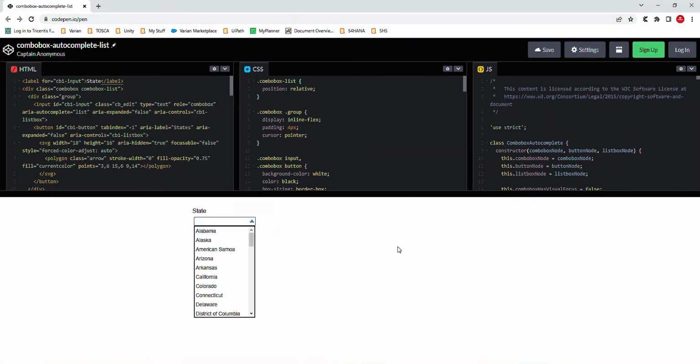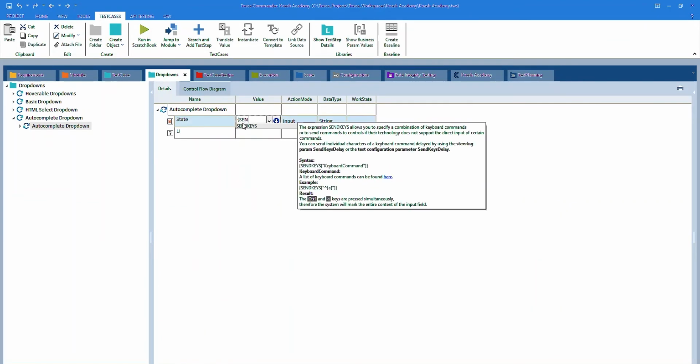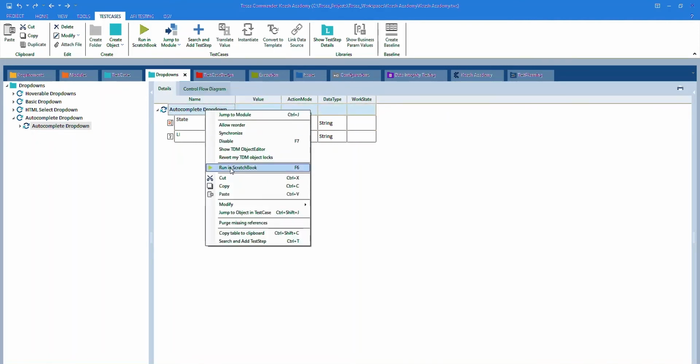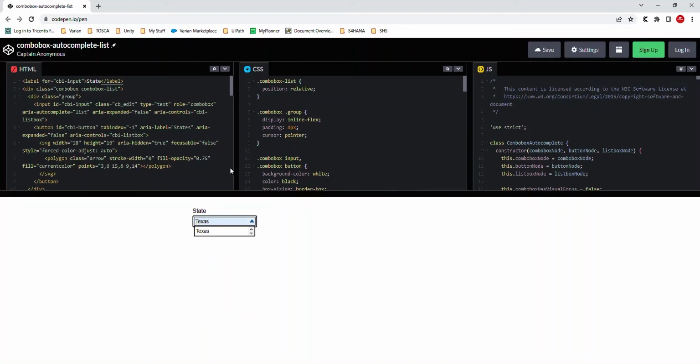In order to do so in Tosca, we have something called send keys, which sends the individual keys, and this is as good as typing. So that's why we have to enter this. Now let's give it a run and see the difference. As you can see, this has entered the input by typing the letters one by one, and hence the autocomplete results are also displayed. Now the next thing is to select from the results.